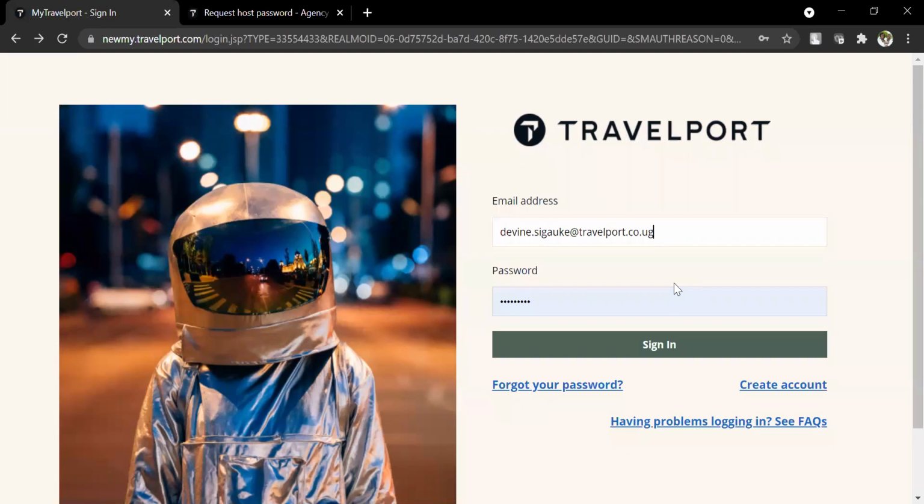Where was your first school? What was the name of your first school? What are your parents' first names? All this other information will be very, very necessary in the event that you need to re-log in, and maybe you've forgotten your password and you need to log in again. This second step verification helps you to then be able to create a new password for yourself and then get back into MyTravelport. So this is basically how you sign in.